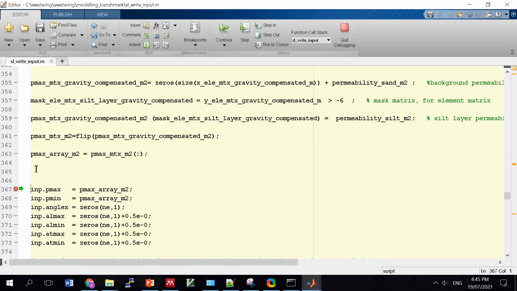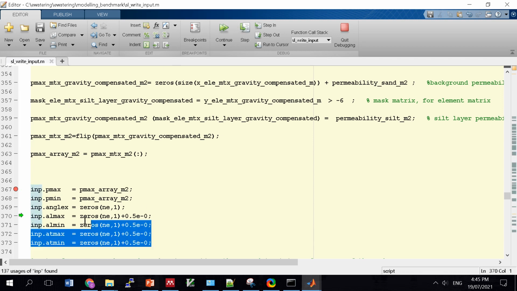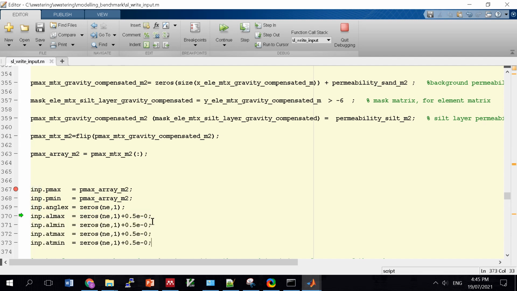So that's being stored. And this section here is to show the dispersivity. The longitudinal dispersivity is 0.5, and the transverse dispersivity is 0.5 as well.